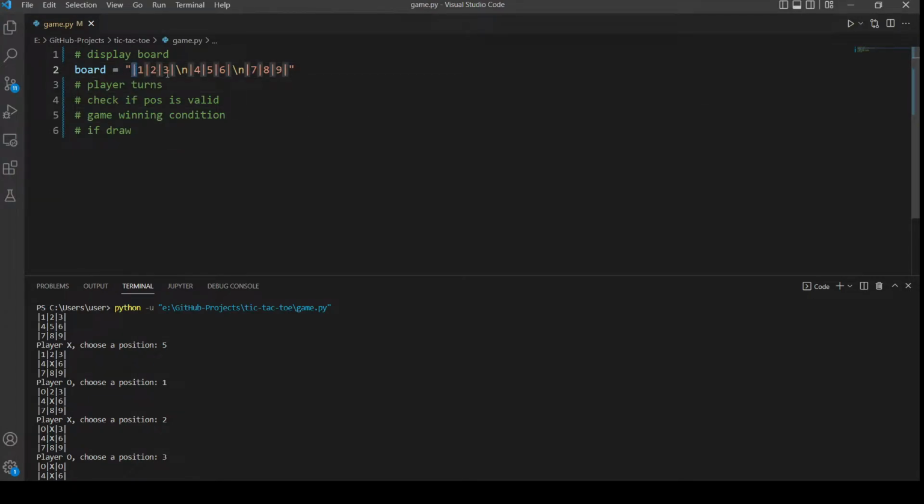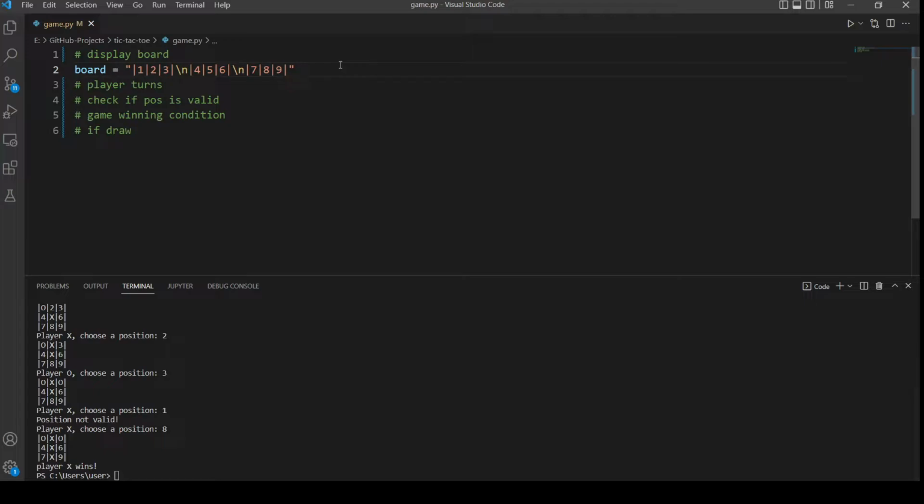We are going to make the first row, which is going to be 1, 2, and 3 separated by this bar, and then the new line character, because otherwise everything will be printed in the same line, and that will not look nice at all. So after making a new line after the first row, we will put the second row, which is 4, 5, and 6, and so on. So that's the board.